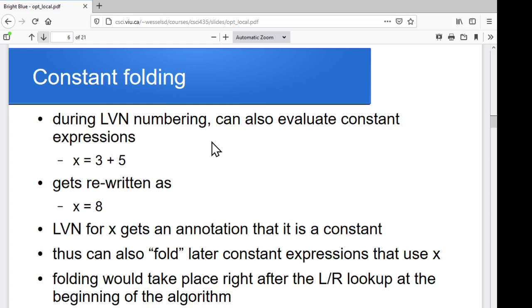As we're going through, we can also start saying, well, what if I see a constant expression, where both the operands on the right-hand side are constants? Then, instead of actually writing that into the code as x is assigned 3 plus 5, what I could do is say, well, let's just evaluate that now. So we'll figure out now that that's 8. And we can rewrite as x is assigned 8. And we can also make a note in our table, so a new field in our hash table, to keep track of the fact that x is now a constant.